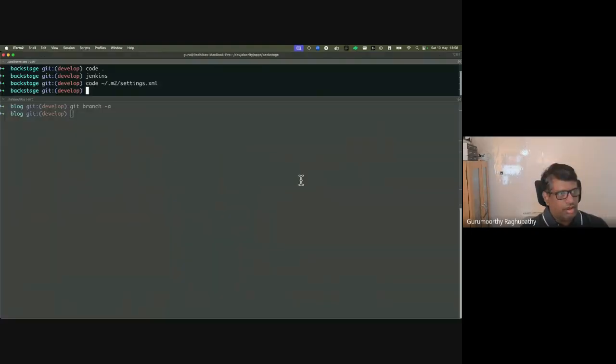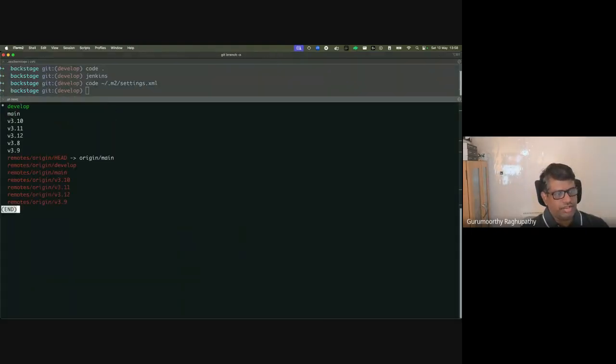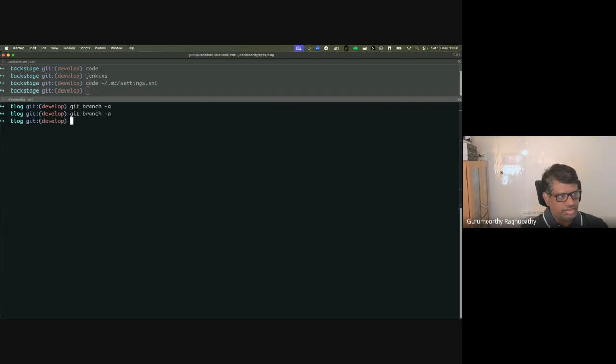Okay. So now I do a git branch -a. So 3.12 is there. So I'll do git checkout -b version 3.12 was there, so I'll make it as 3.13. That's done. Git status. Now what I'm going to do is git push origin v3.13.